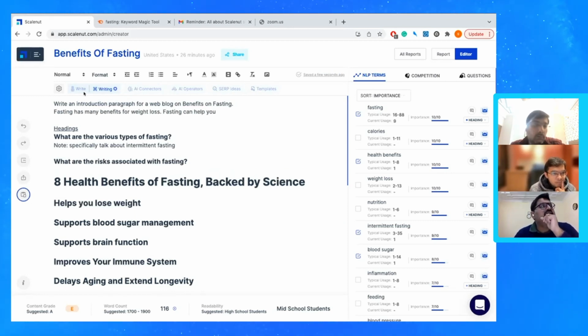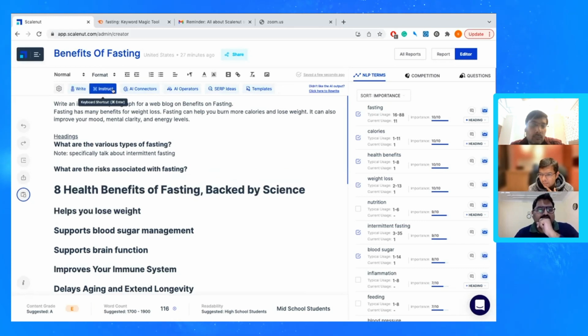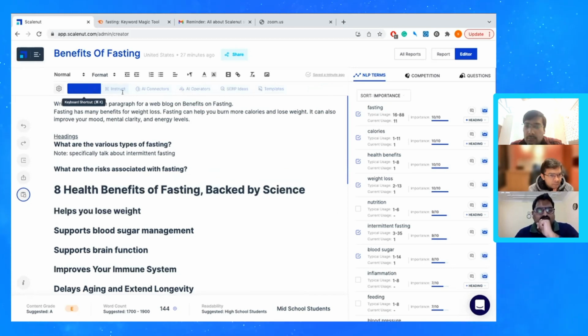What write does is that it just reads the context and starts writing ahead, right? What instruct does is that it understands the command you have given to the AI, and starts writing for it. So this one was a bit small. Let's try to extend this.